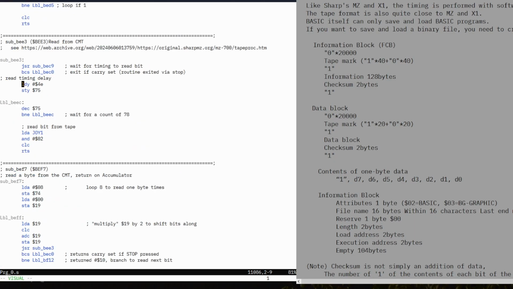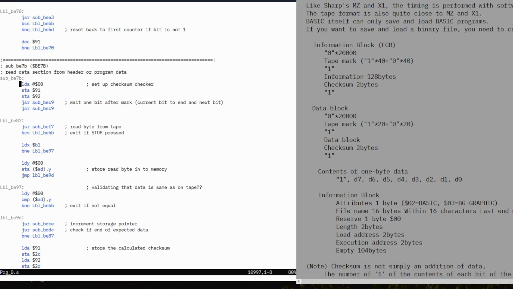The counter is loaded with hex 4e, which is the timing for sampling the output from the data recorder. The counter counts down, and then joypad 1 is read, and logically ANDed with hex 02, and then returned with the carry clear. So we've made it through the tape mark onto the data itself. This is mostly a reverse of writing the data.